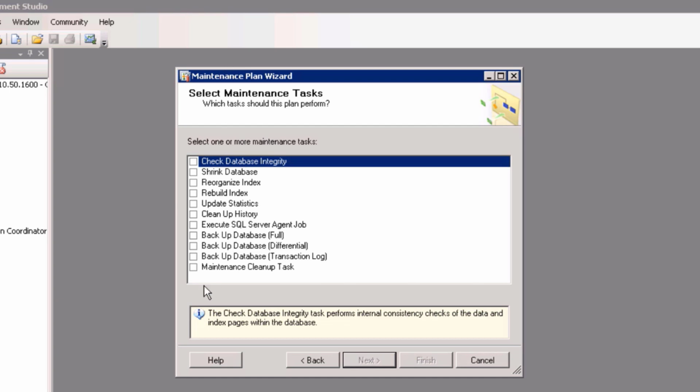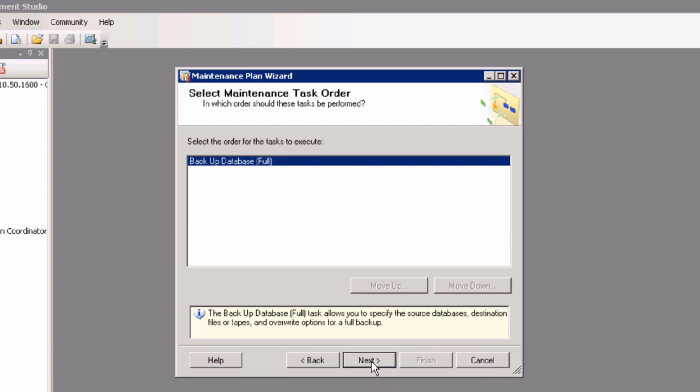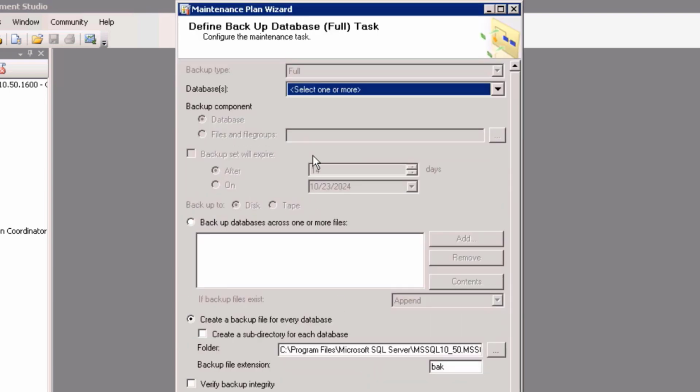From here you want to select the option you want. In my case, I'll select the checkbox beside backup database, and then click the next button. Yes, that's what I want to do, to back up the database fully, and then I'll click next.